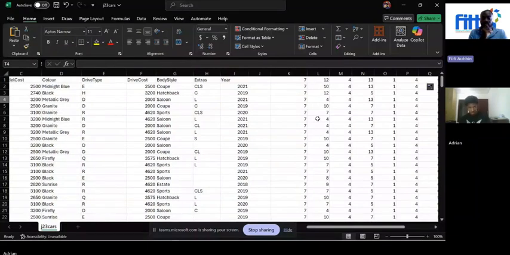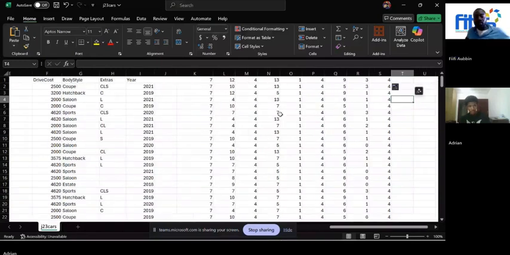Then drive type is 1. Then what else do we have? Drive cost is 4, right? Then body style is 9. Then extras is 3. And the year is 4. Does that make sense? Yes, please.